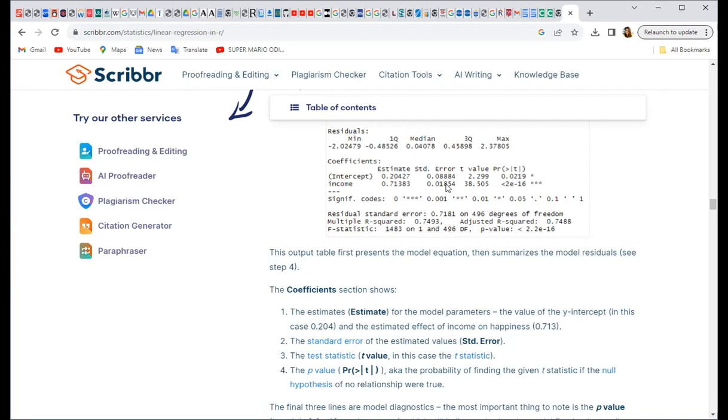And the t value in this case is the test statistic. So in this case the t value, the test statistic, by using the income is 38.505, and this is the value on which we construct our decision.